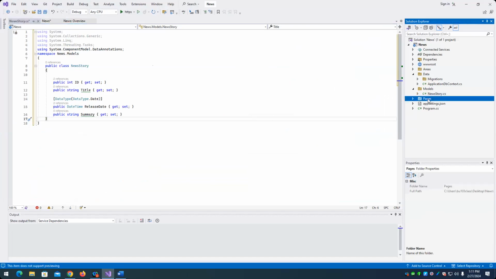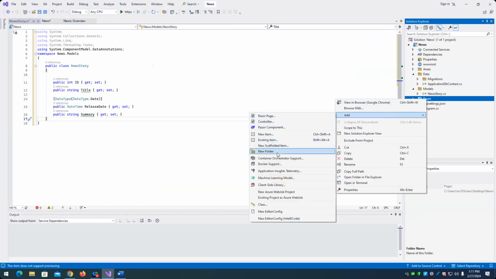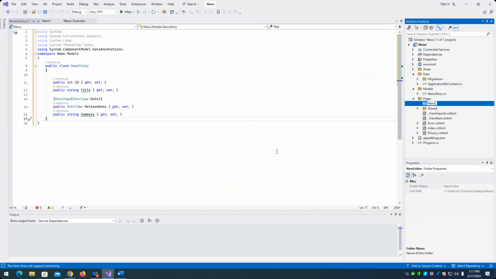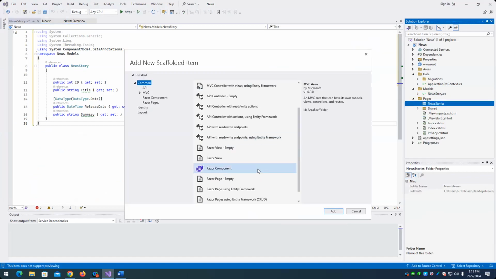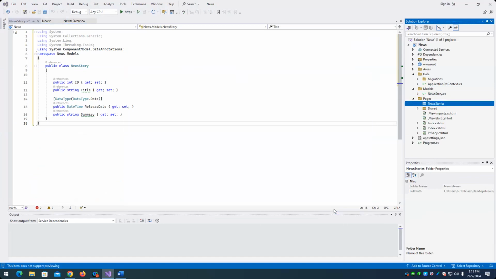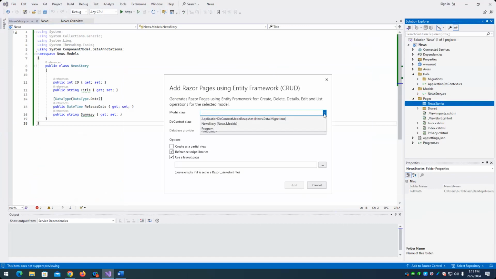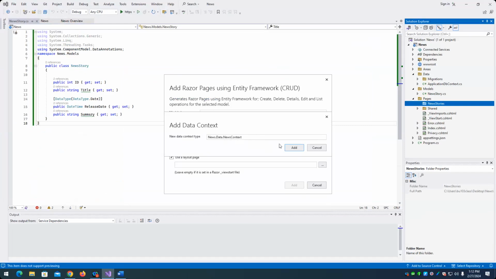See what happens. All right, under pages, I am going to create another folder for news stories. I'm going to add a scaffolded item. We get this screen. Now the model class we want to use is news story, and the DB context class. This is how we would pick the one that we have already created. But again, as I mentioned, typically we don't want to do that. We want to create another one. So I'm going to call it news data, news context.